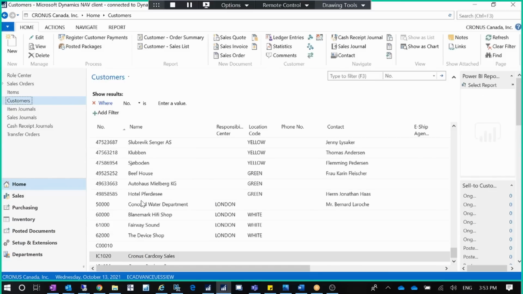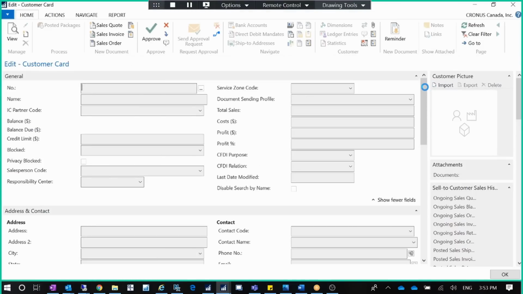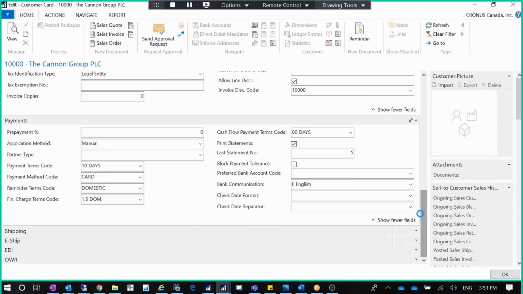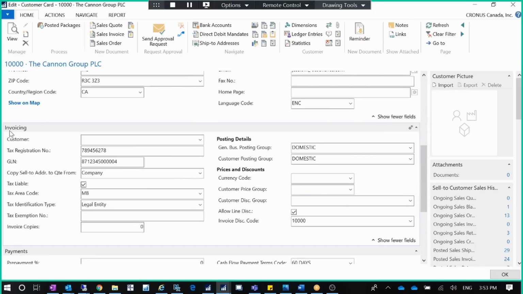Okay, so let's just pick up a customer like this 10,000. On the customer card you have that field like currency code. If you go to the foreign trade, I think in your version it's still under the foreign trade, but this version is under the invoicing. First tab, you have this currency code. So that's on the customer.